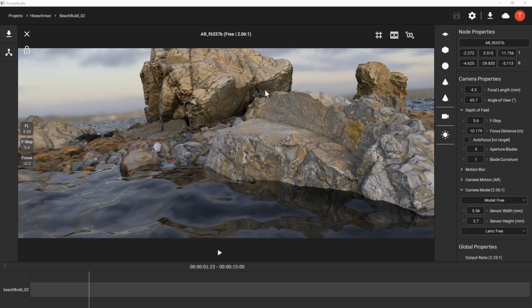And that's because when you create an AR camera currently, the camera is going to take on the sensor size of your phone, which is very, very small these days. So you can see here, the sensor width is 5.5 millimeters and the height is 2.7 millimeters. So the smaller the sensor you have, the larger the depth of field you have.